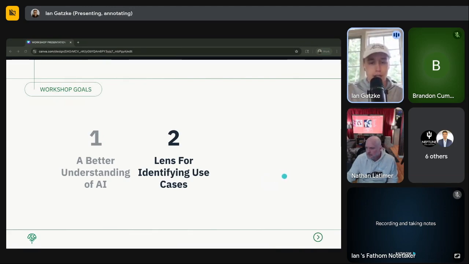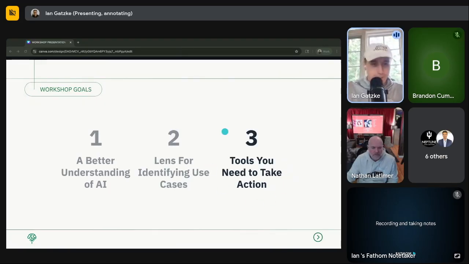I want to give you an exact lens and decision-making framework that you can go through to identify the use cases for your business. And I'm actually going to have a tool that I share as well. And then, as I said, the third thing that I want to equip you with from this workshop is the tools that you need to actually take action, right? So I'm going to share the exact tools, processes, and frameworks that I use to build useful AI tools for business owners every single day, so you can do the same for your business.